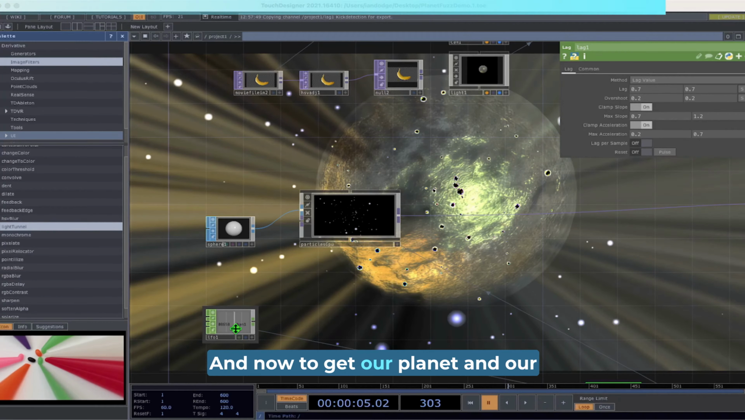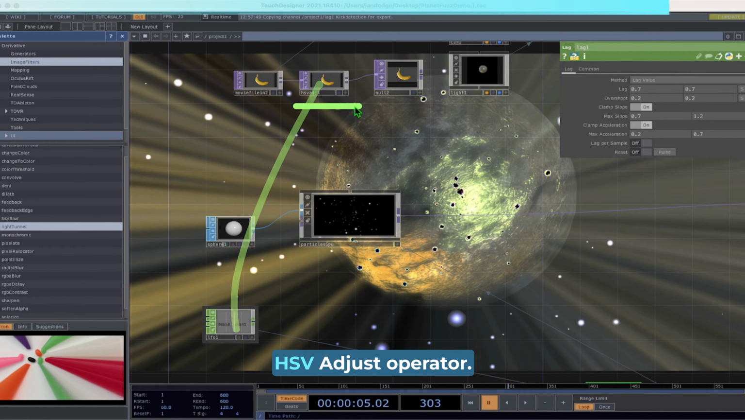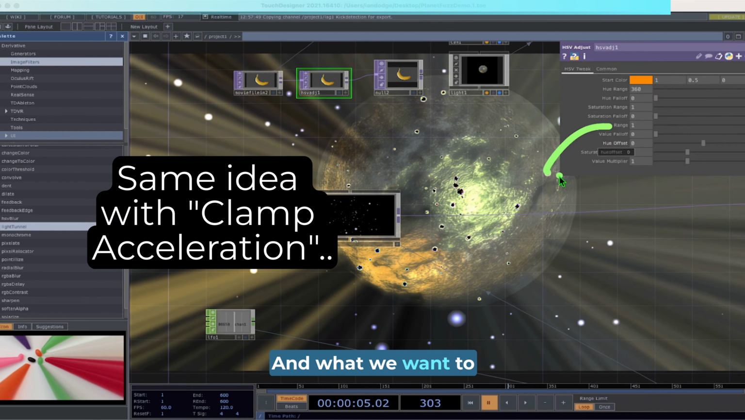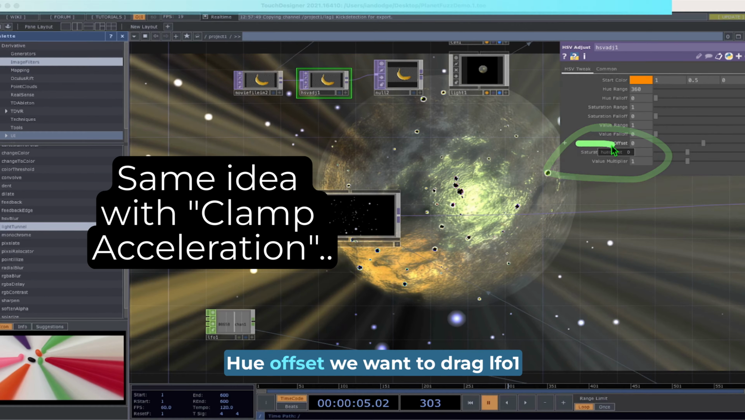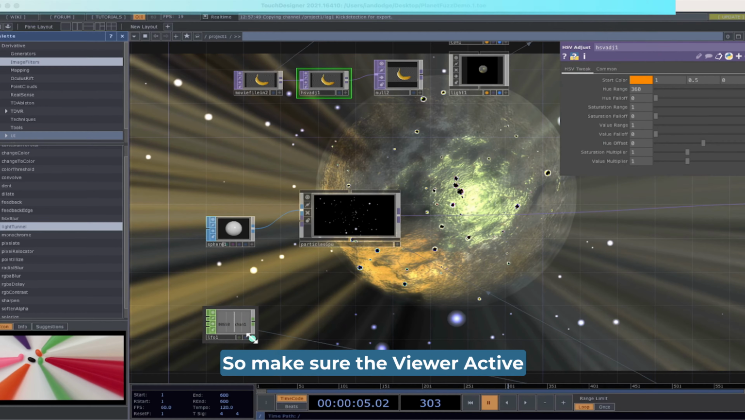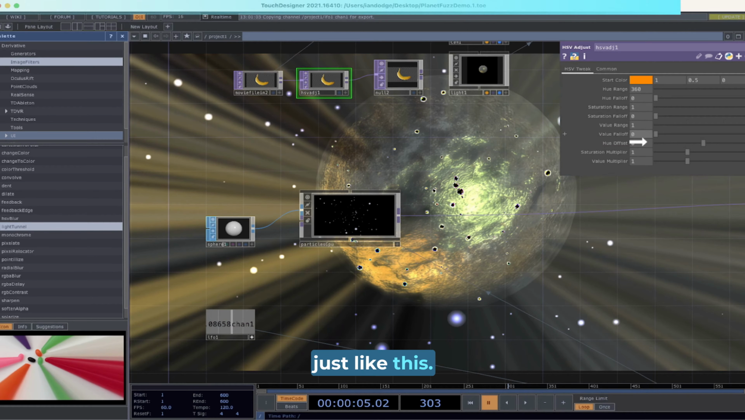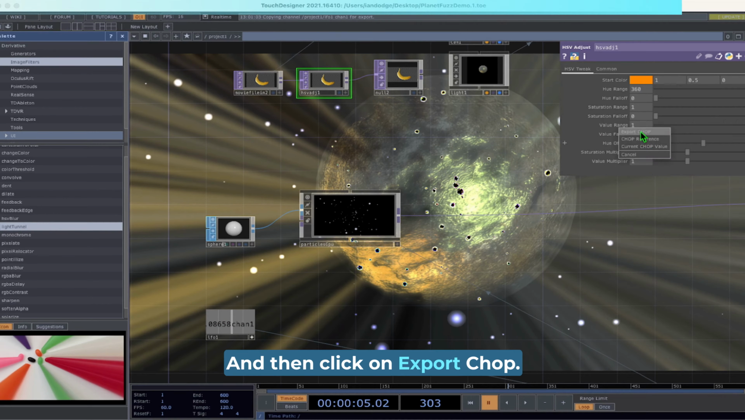And now to get our planet and our light tunnel to change color, we want to use our LFO operator in combination with our HSV adjust operator. And what we want to do is adjust the hue offset. We want to drag LFO1 onto our hue offset parameter of our HSV adjust operator. So make sure the Viewer Active button is turned on for LFO1 and then just drag and drop that onto our hue offset parameter, just like this, and then click on Export Chop.